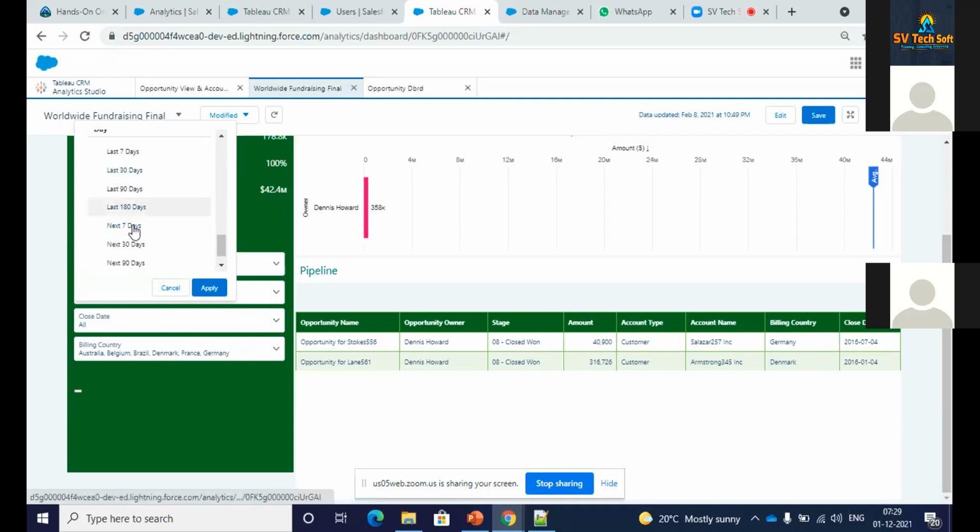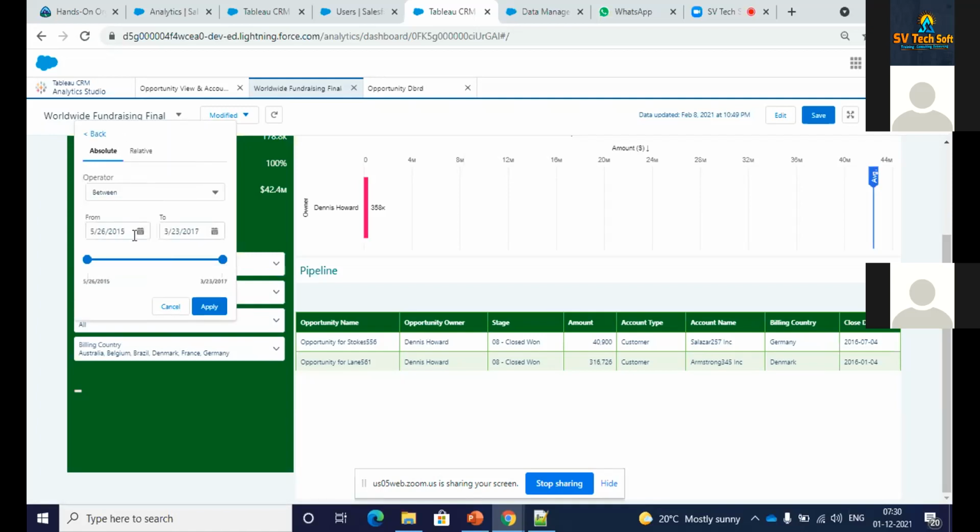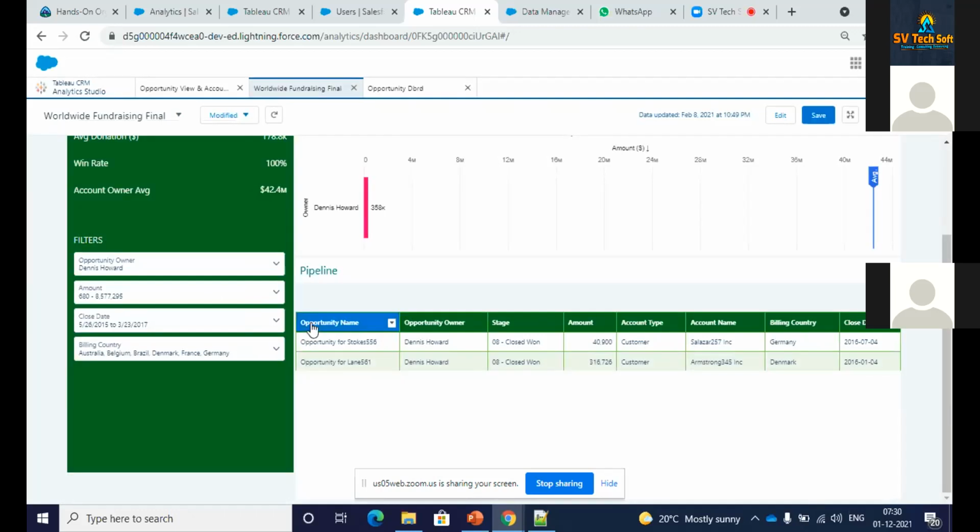so either you can select from here, okay, or you can go for custom as well. So let's say if you want to view for a particular year, like here, let's say I want to view from 2015 to 17. If I click on apply, I can do that as well. So from 2015 to 2017, whatever data is there for close date, I can view that. So different ways of viewing it. And this is the pipeline.